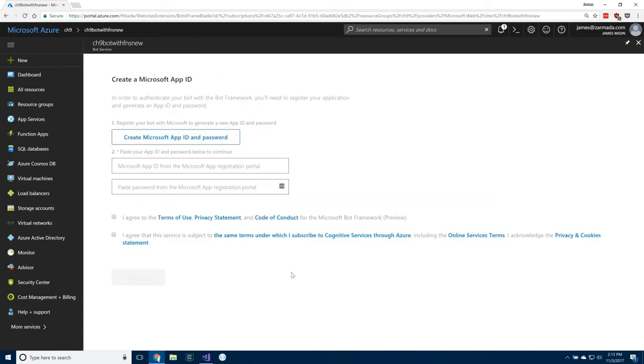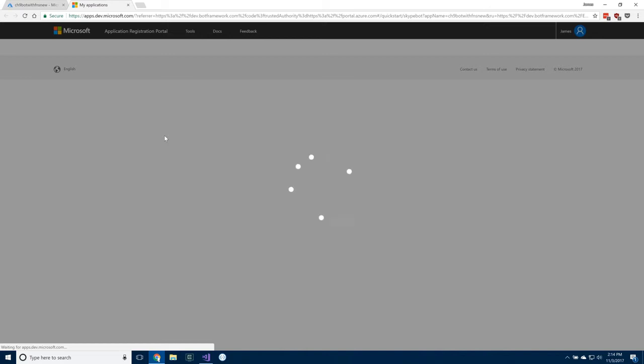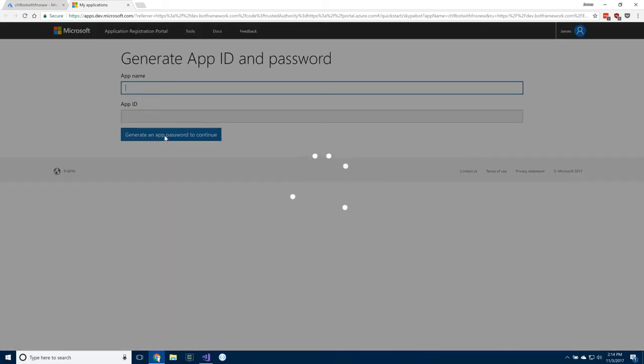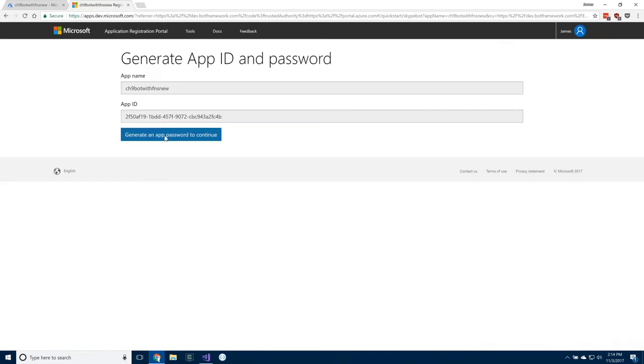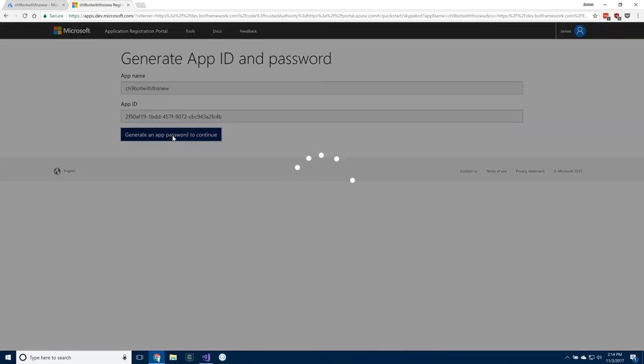The next thing that you need to do is create a Microsoft App ID and a password. So to create the Microsoft App ID and password, I just have to click this button and it will take me to the App Developer portal. It's going to automatically create an application for me with the same name as my bot. However, there is one step that I have to do. Once the application has been generated, I'm going to click on this big button here and it's going to generate a password for my bot.